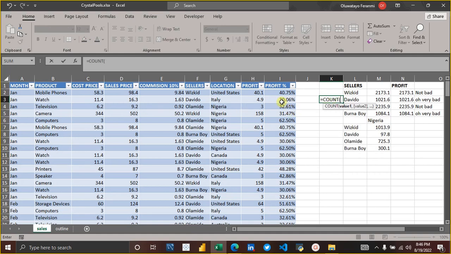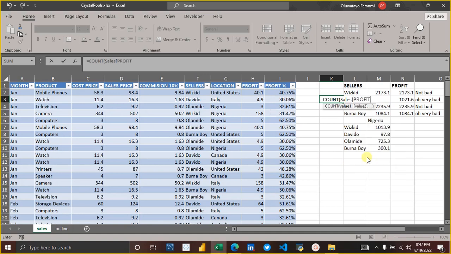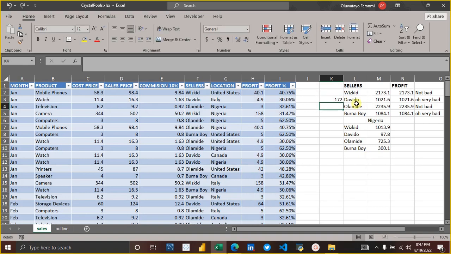So count the values inside sales and inside our profit. Yeah, so we have 172 values. Anywhere it is zero, it will not count it. That's just what the count does. Sometimes I don't even remember using count, but I just need you to know you can do that. Now, the count function can only count values.